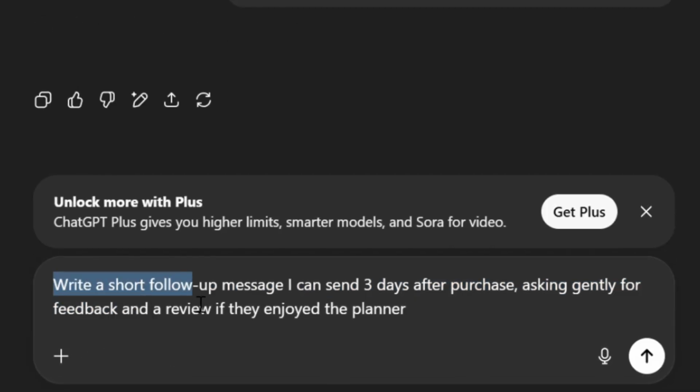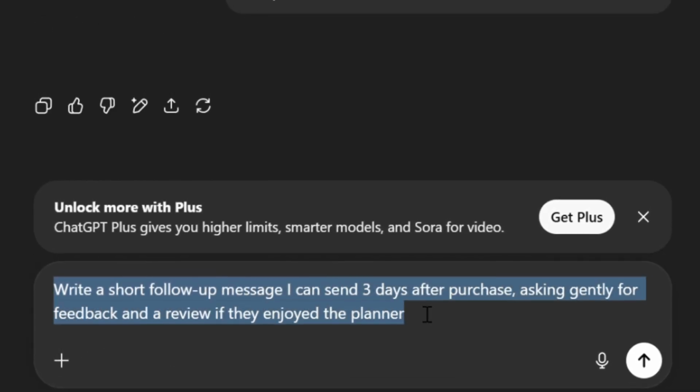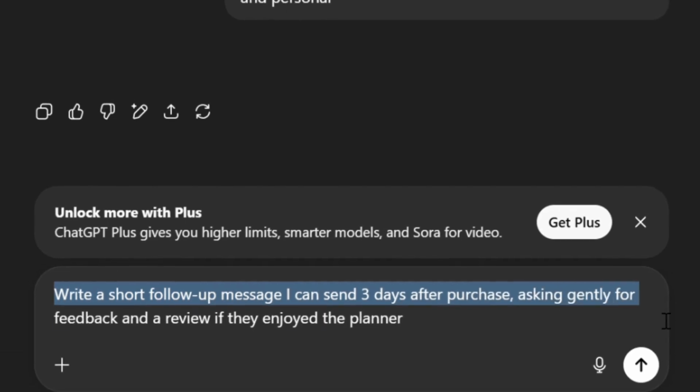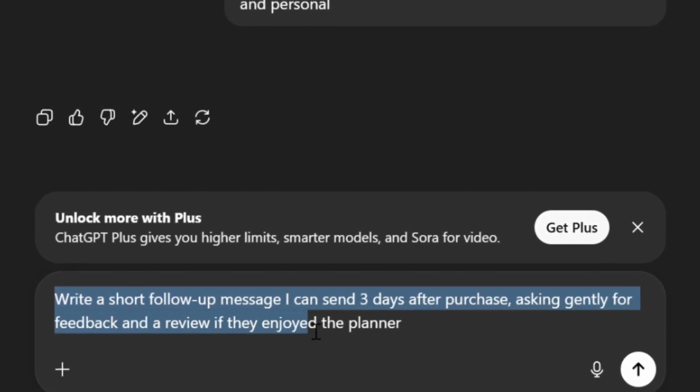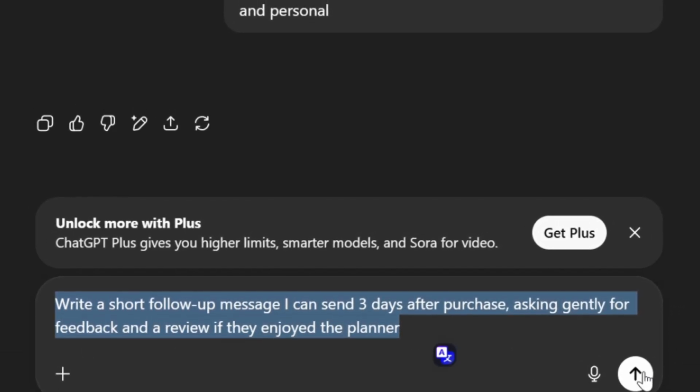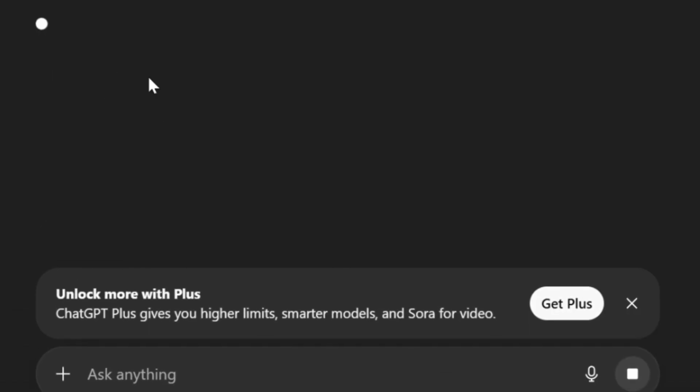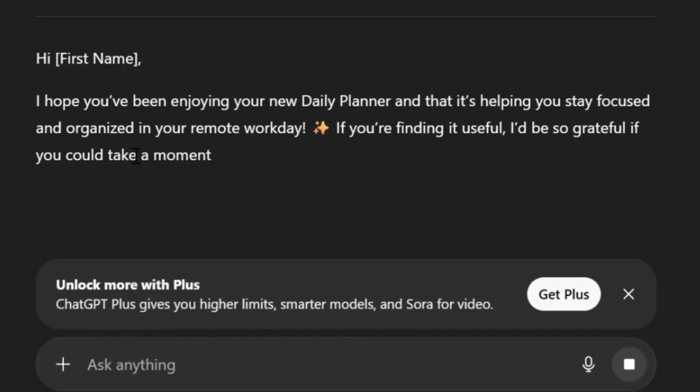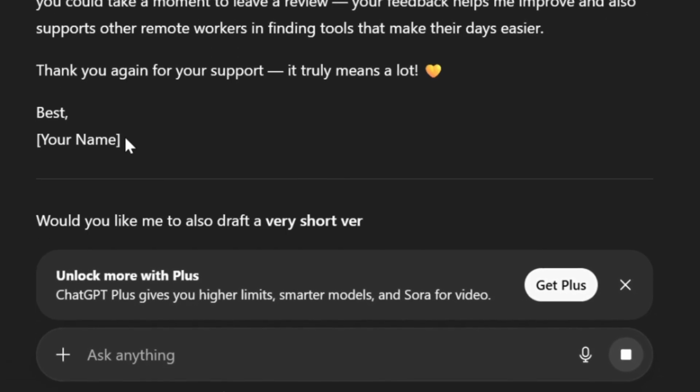Then type, "Write a short follow-up message I can send 3 days after purchase, asking gently for feedback and a review if they enjoyed the planner." Add that one too. You now have both messages ready to go, and you won't need to manually send anything after each sale. The product listing is almost complete, but you need an image.